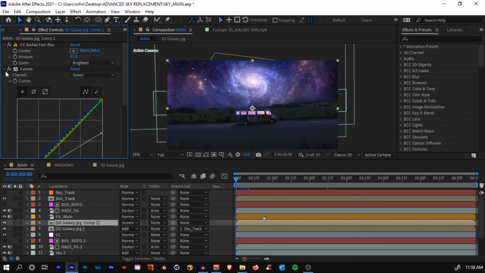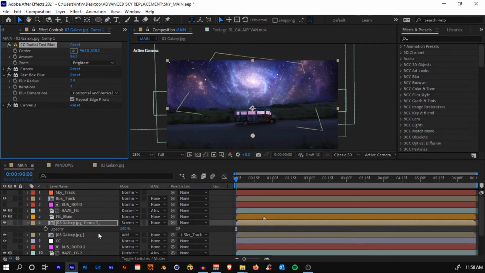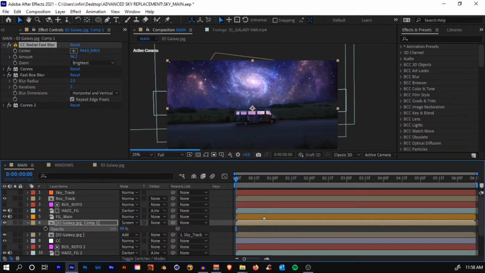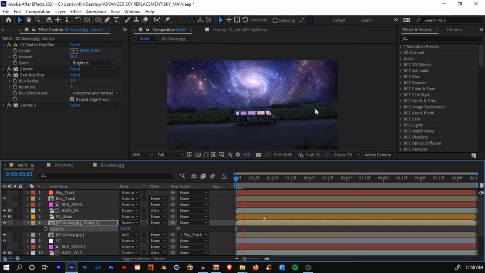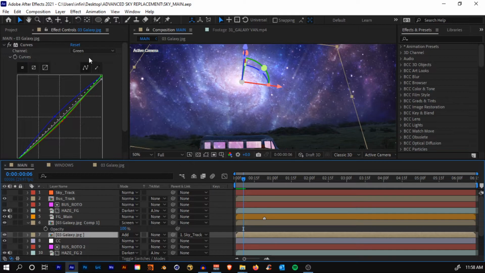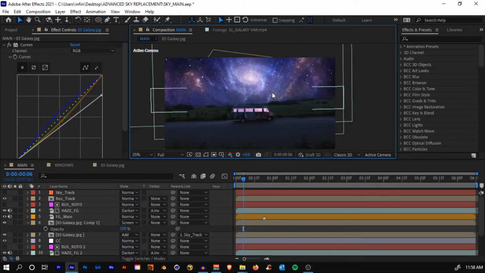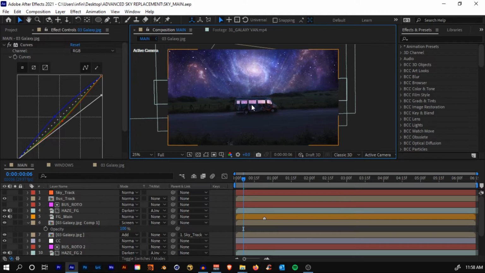Totally depends upon you. I think I'll just increase the rays a little bit more, and you can also decrease the opacity if you want. If you want it to be subtle, I'm just going to keep it that way. And I see that this middle part is too bright, so I'll just come back to the main galaxy layer and I'll just decrease the brightness a little bit. Yes, something like that. Okay, cool.